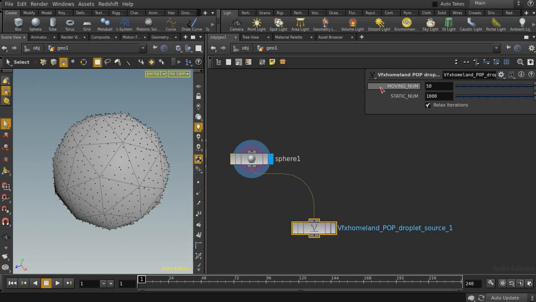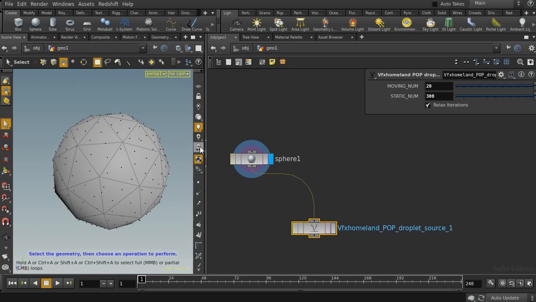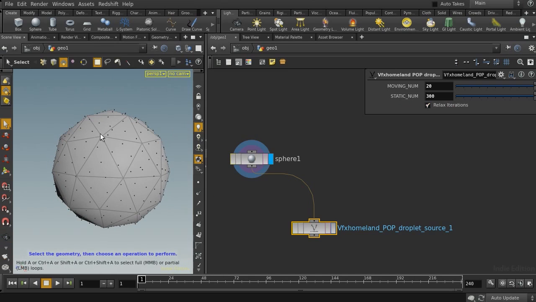So here there are 2 options for changing the number of moving particles and static particles. Let's decrease this number to 20 and let's decrease the number of static particles to 300. And here there is an option for choosing between 2 methods of distributing points on the surface.